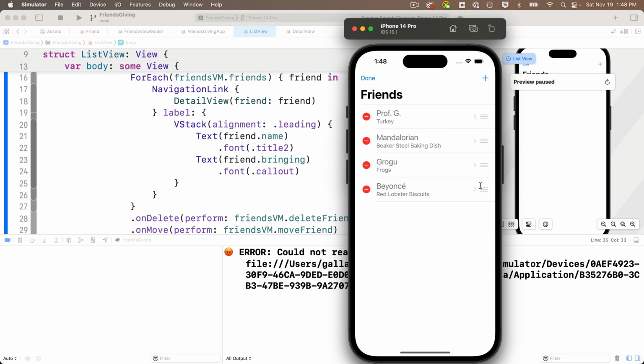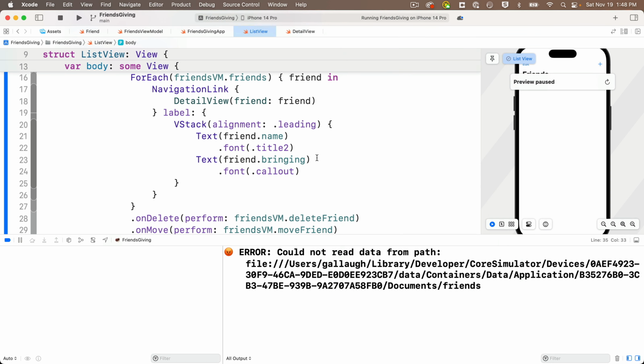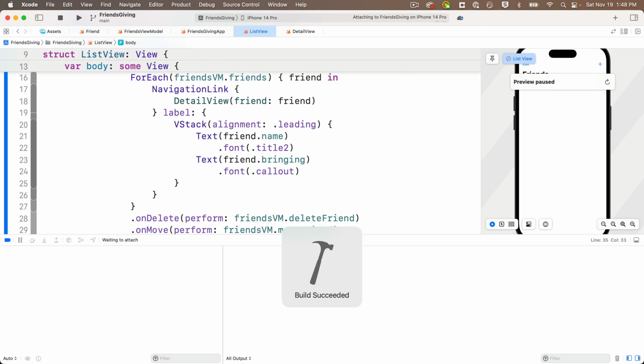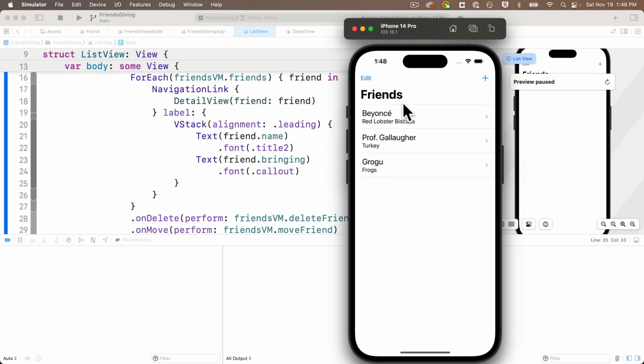We'll click on edit. We'll move Beyonce to the top. Queen Bee's at the top. We can swipe to delete the Mandalorian just to see if things are working. Why don't we head into Prof G here and we'll change that to Prof Gallagher. Save that. Then I'll head back to Xcode, press the stop button, but build and run again. And look at this. All my data is in here when I run again. The save and load is working perfectly.